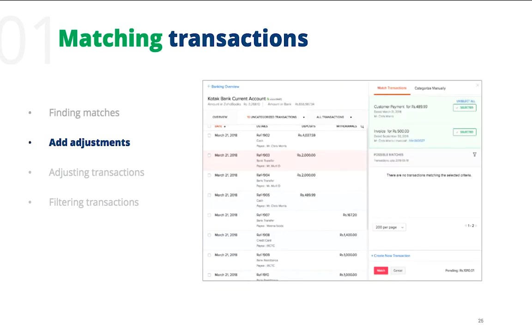Next we move to the adjustments. This part I've already explained using a few numbers. So if there is a transaction of rupees 2000 and there are two transactions already in books for 1500 and rupees 4000, and you see there is a pending amount of rupees 100 here, you can create a new transaction by simply clicking on create new transaction, and then that 100 rupees will be automatically adjusted here.